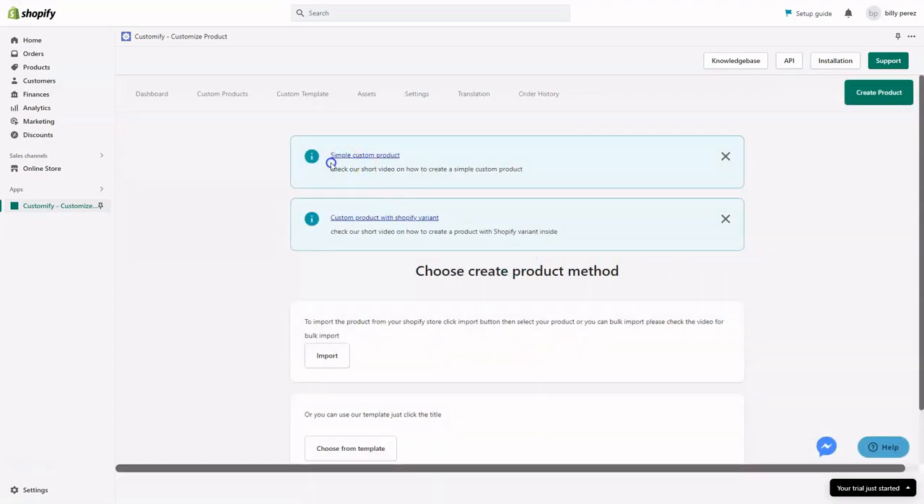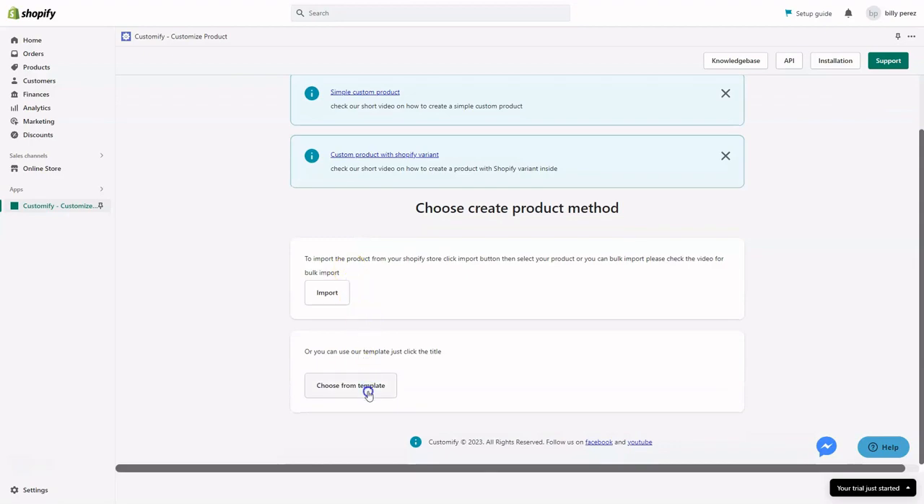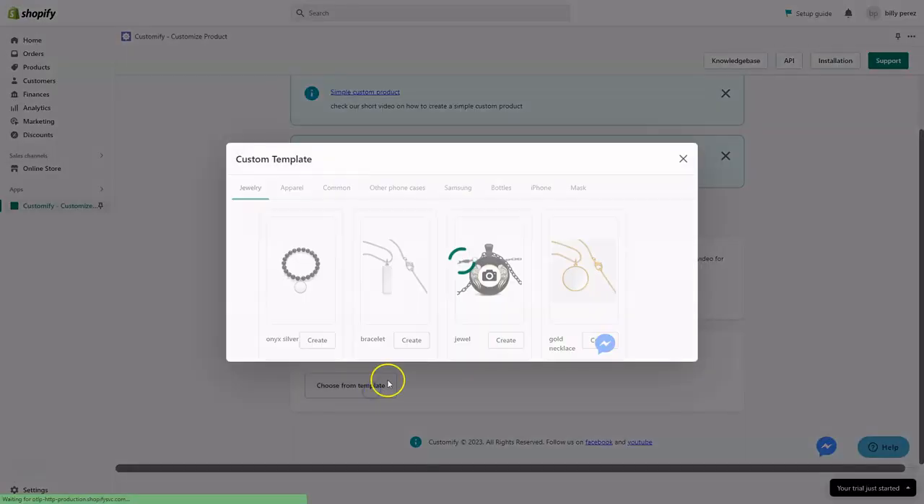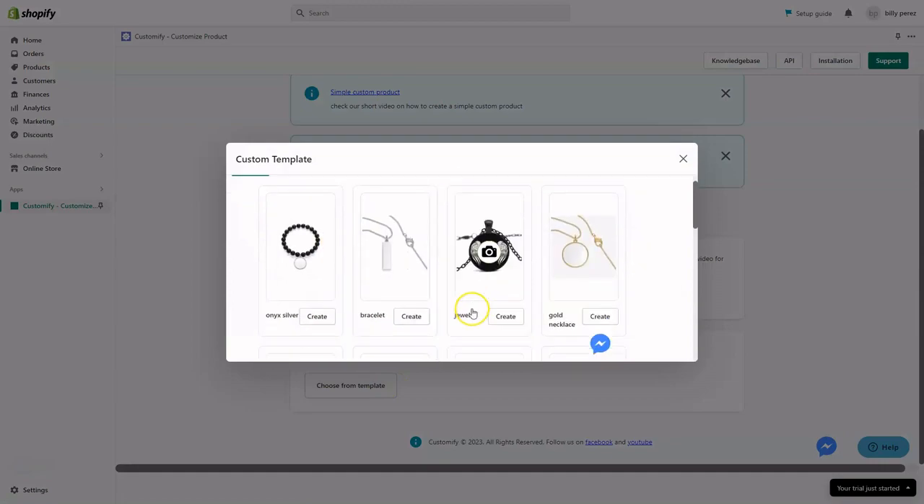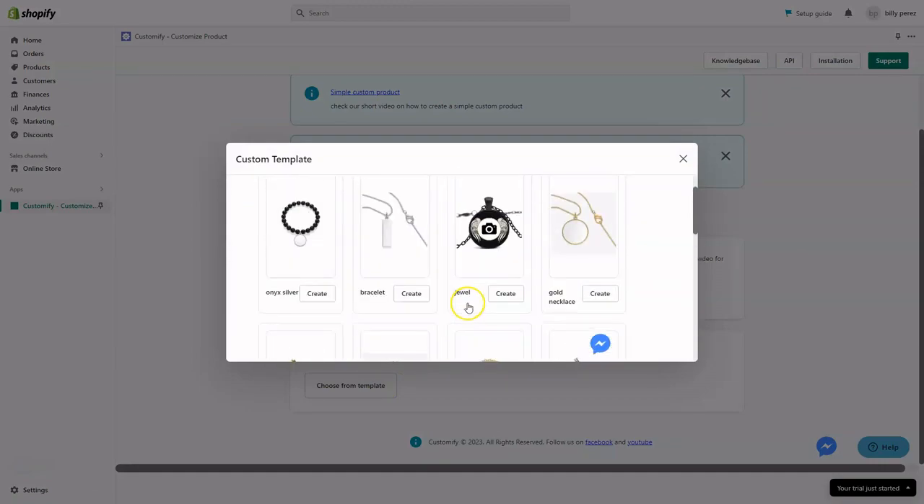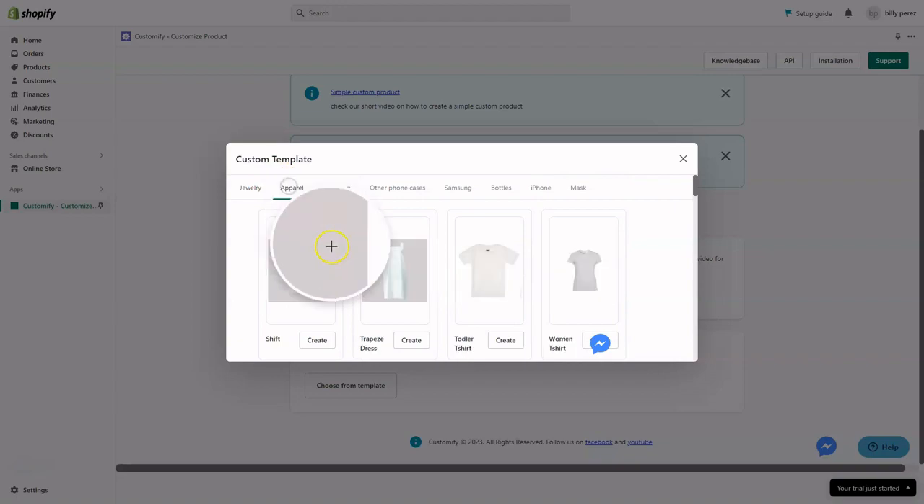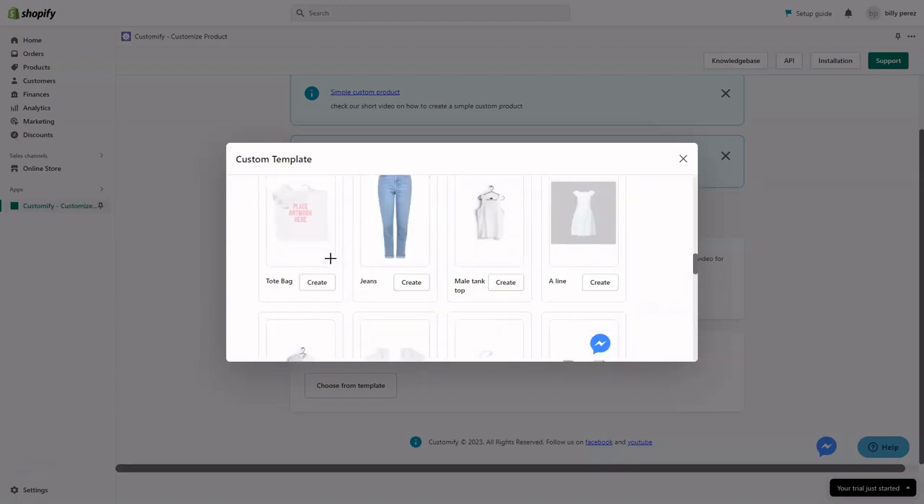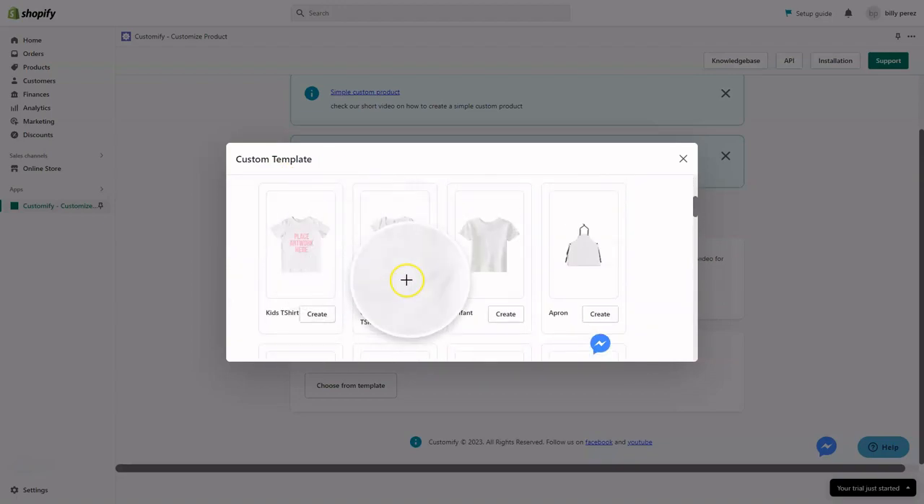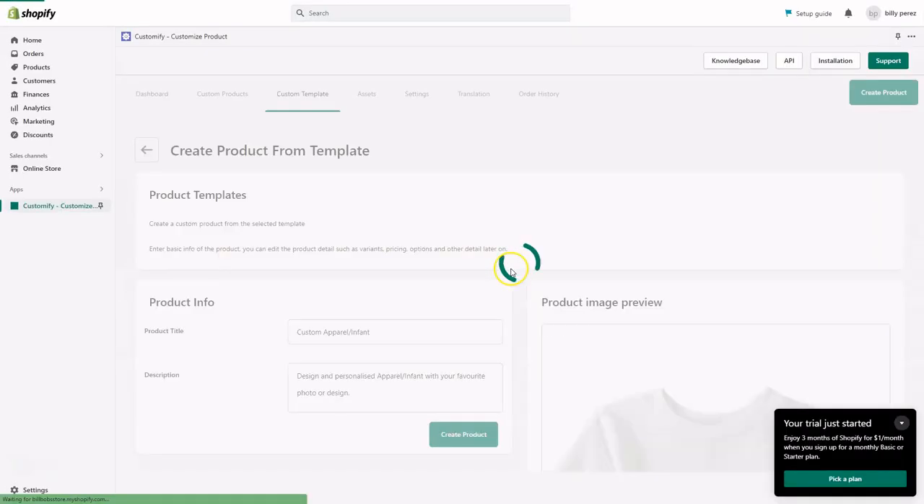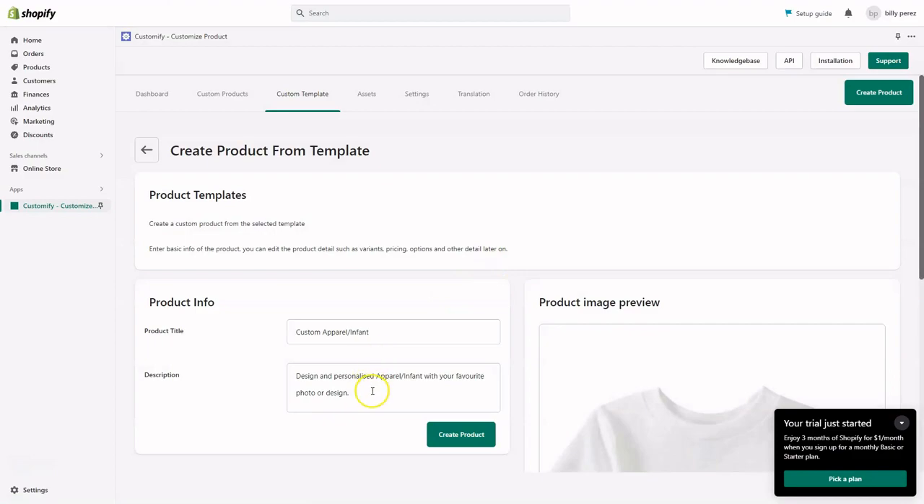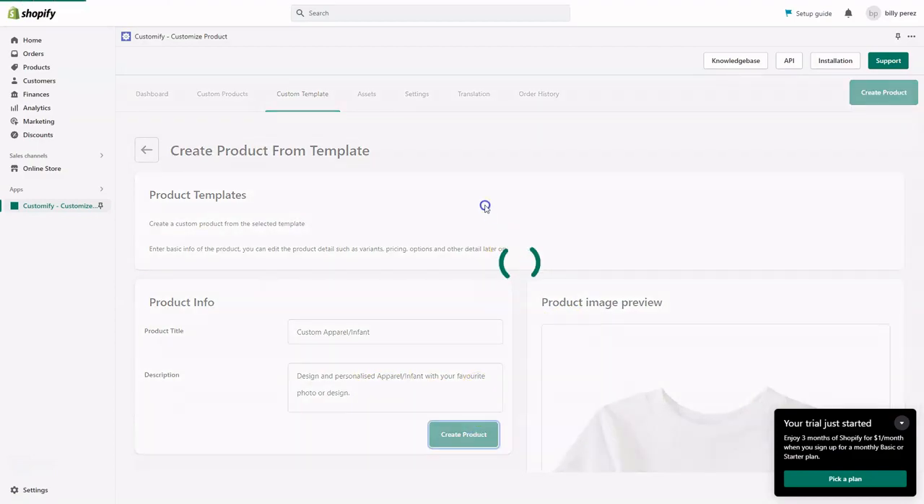Once you do that, you'll see simple custom products or custom products with Shopify variants. What you can do is choose them from a template, and we can see different products that we can choose here, such as jewelry. We can go ahead and do apparel, things like that. And then after we find something we like, we can simply click on create. We can give it a product title and description if we want, and simply create product.